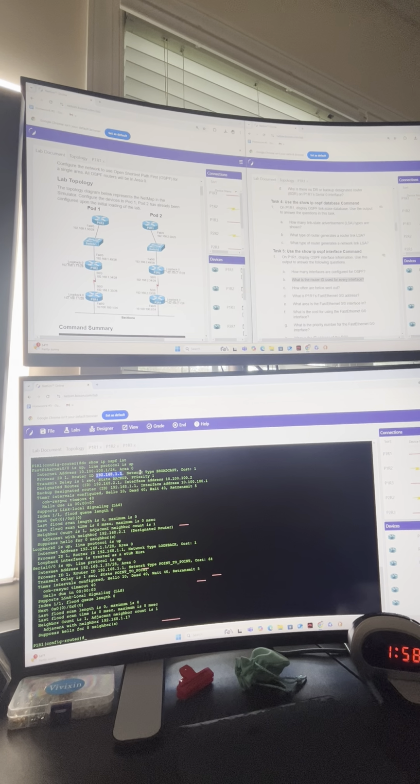192.168.1.1 is our router ID. Next, it asks how often hellos are sent out. If we look in the output, it should be somewhere in here. Yep, right there. It says we are sending hellos for OSPF every 10 seconds. So we know that our hellos are being sent every 10 seconds.